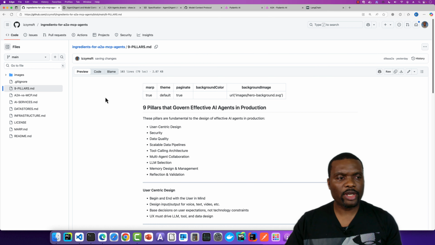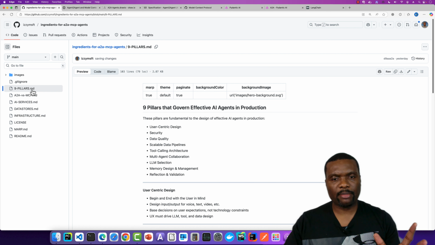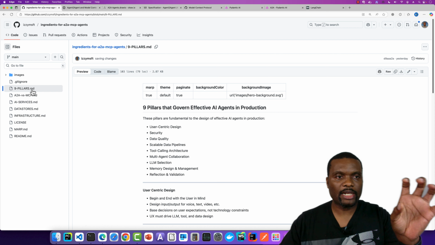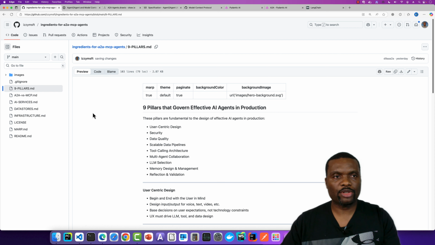Now I have a repo here where you can take a look at all these slides. I have my slides powered by MARP, where I use Markdown to create the slides. So I'll put the link to this repo in the description, and you can use this to follow along as you're looking through all these different things.